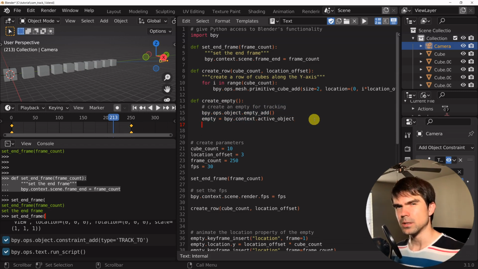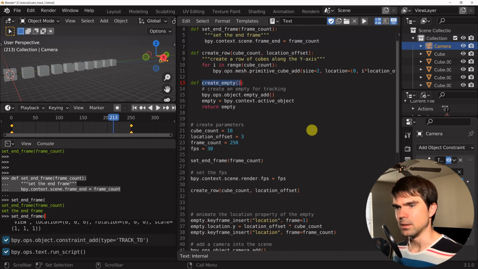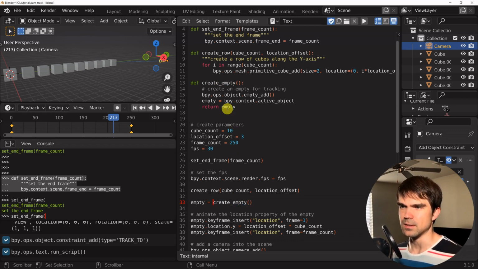And we can also return things from functions by writing return. And then I'm gonna return this variable right here that's referencing our empty that we just created. So I'm gonna copy this and I'm gonna paste it here. Also, I'm gonna create a variable that's gonna receive this empty, this variable that we're returning from this function. Again, this doesn't have to have the same name. I'm just gonna keep it, just to keep it short.